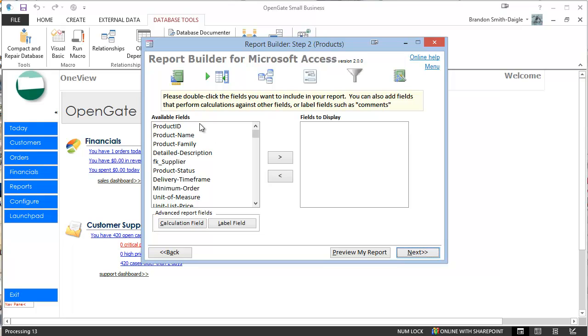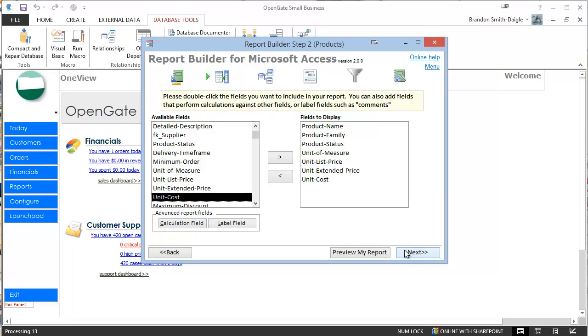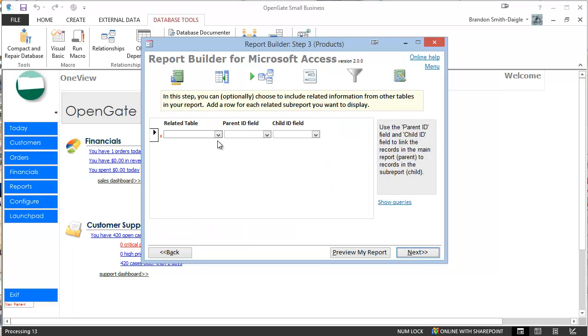As I click Next, I choose which fields I want to be in my report. I don't have to do them in any specific order at this time. At any time I can preview what my report will look like, but I'm going to wait until I get a little bit further on in the process.